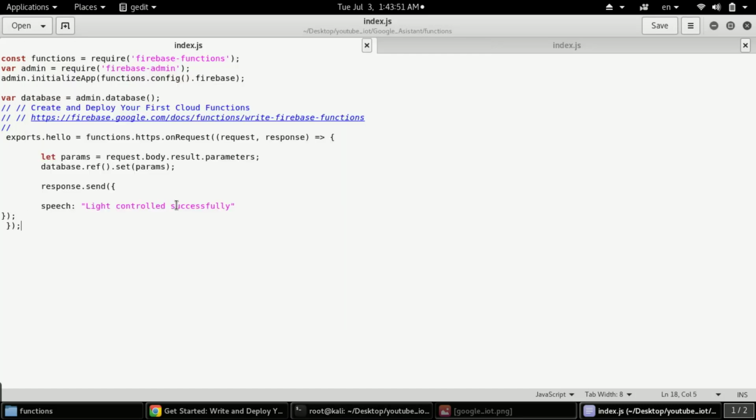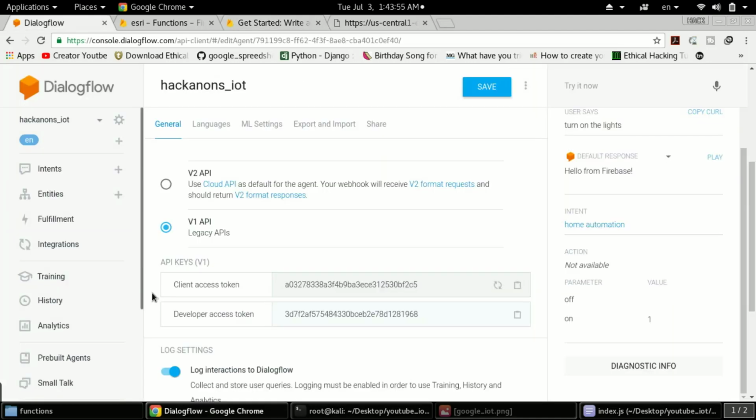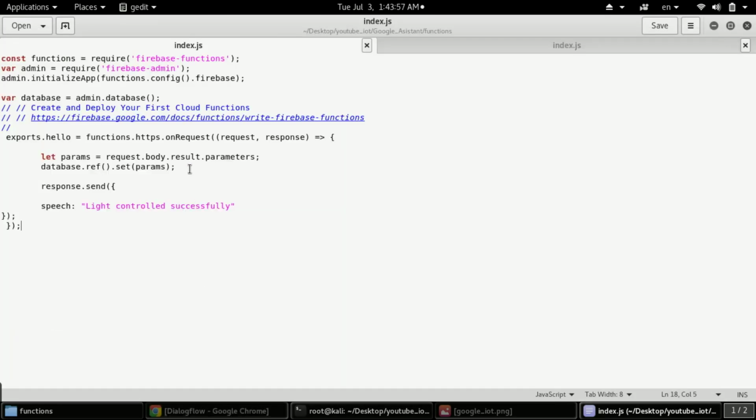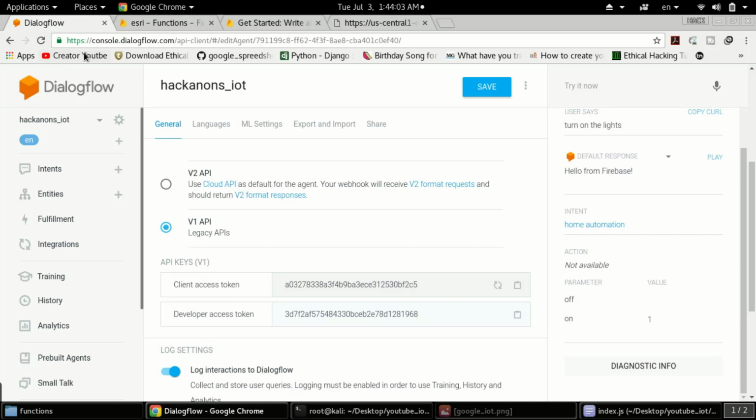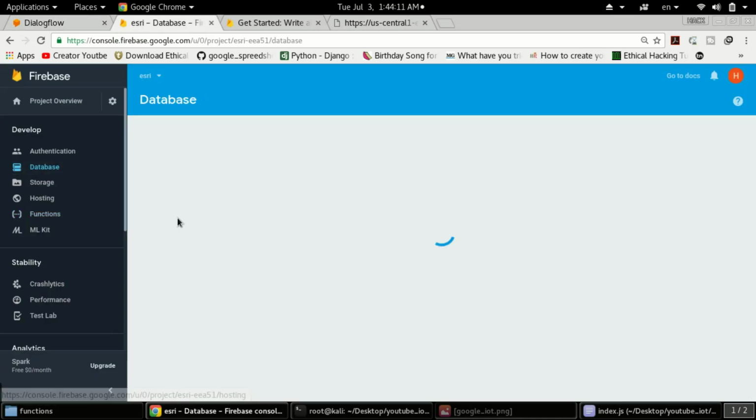Now what will happen, once we get a parameter from this Dialogflow, first of all the parameter is set in our database, then we will get the response, light control successfully. So let's see whether it's working or not. So here let's try out, and first of all let's check the value in the database that we are having.